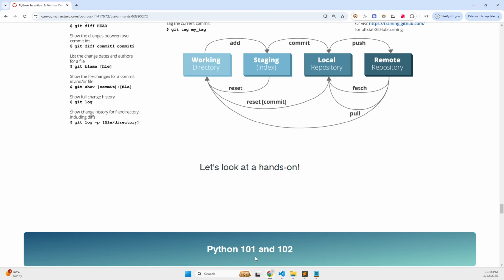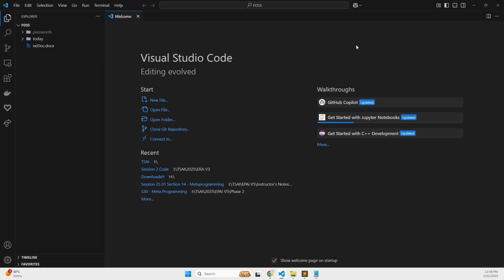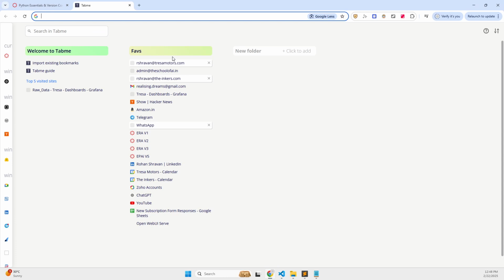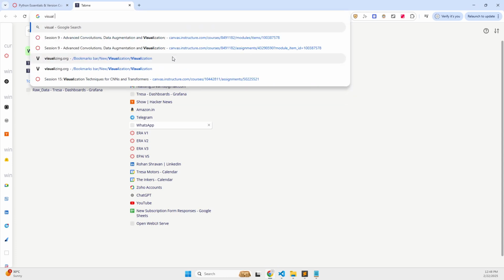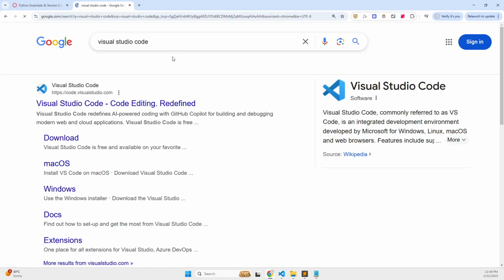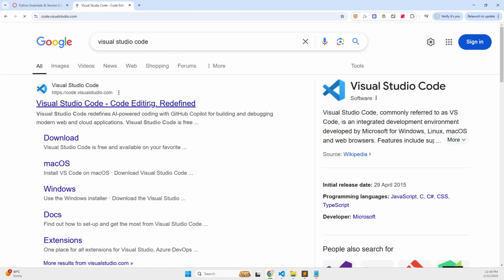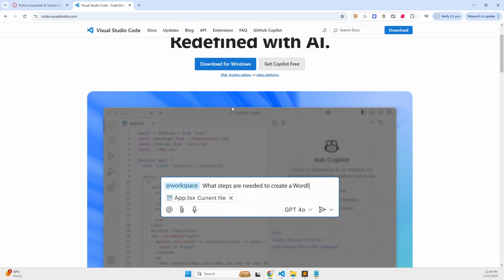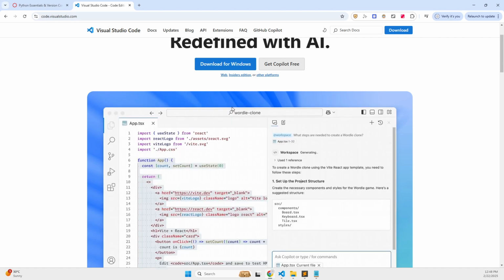Okay, so now we have this thing called Visual Studio. For people who are really new to this, it's an IDE that you can download. An IDE is something that we use to write code in. So just search for Visual Studio Code, and you can download it for your Mac or your Windows. It comes in a black theme and a white theme.